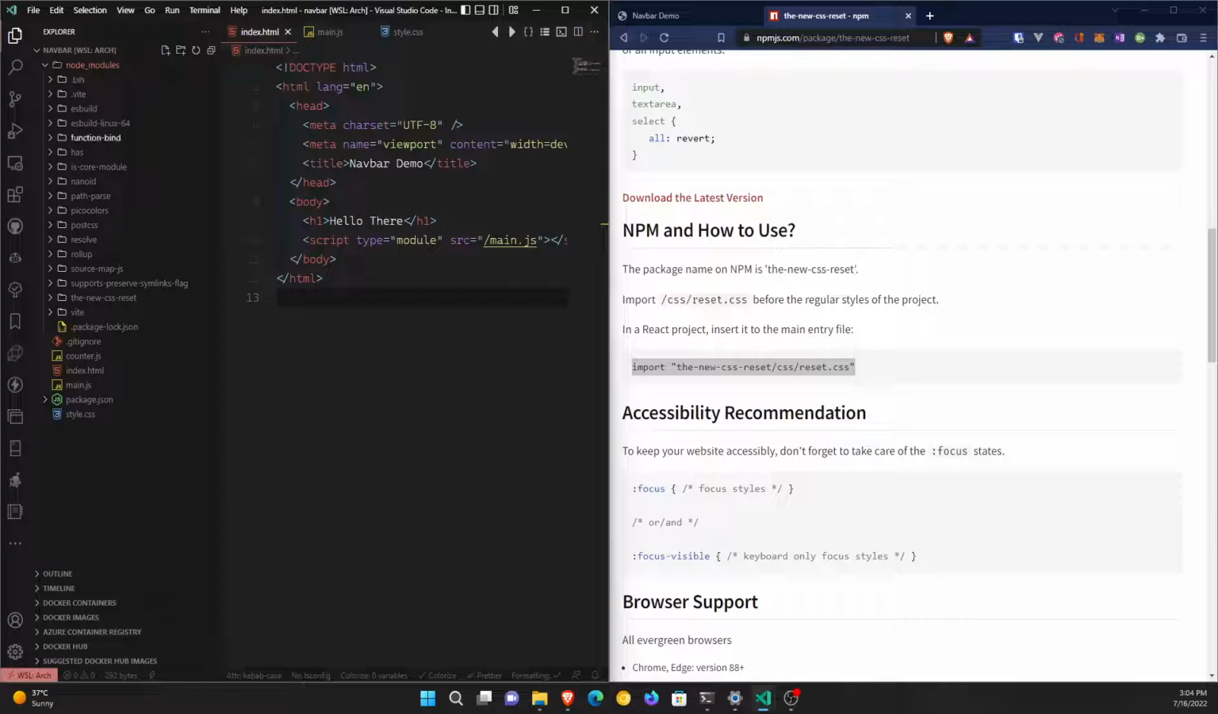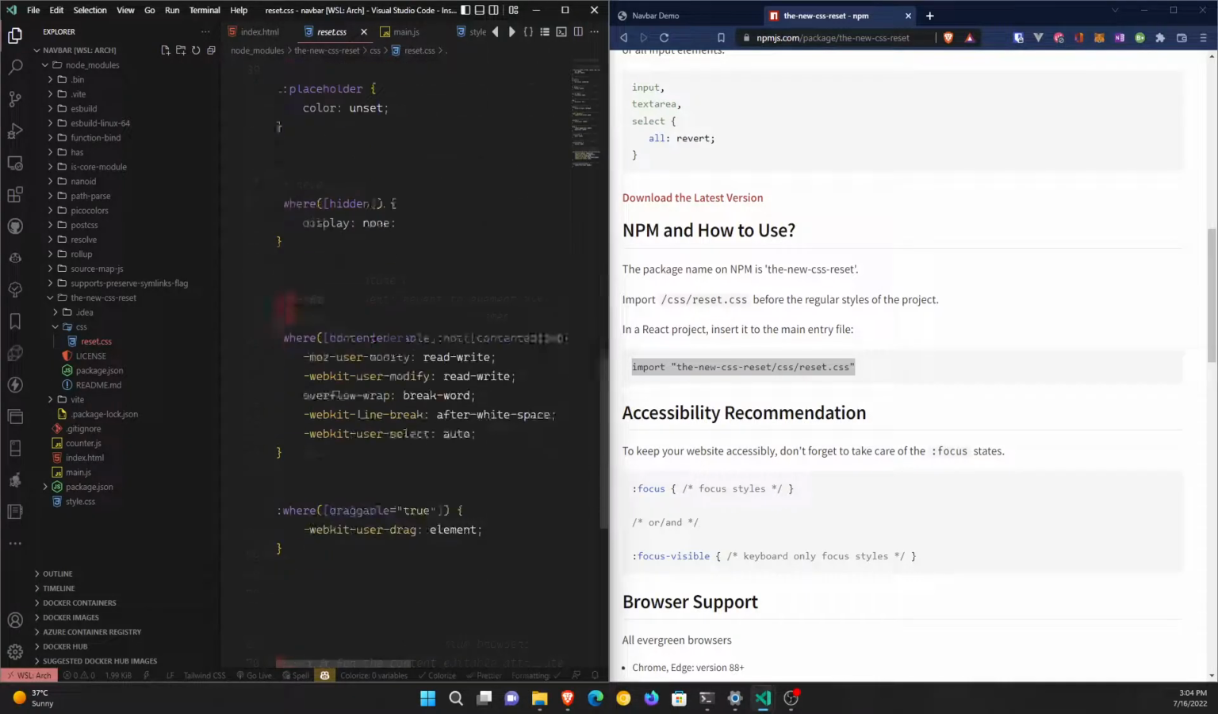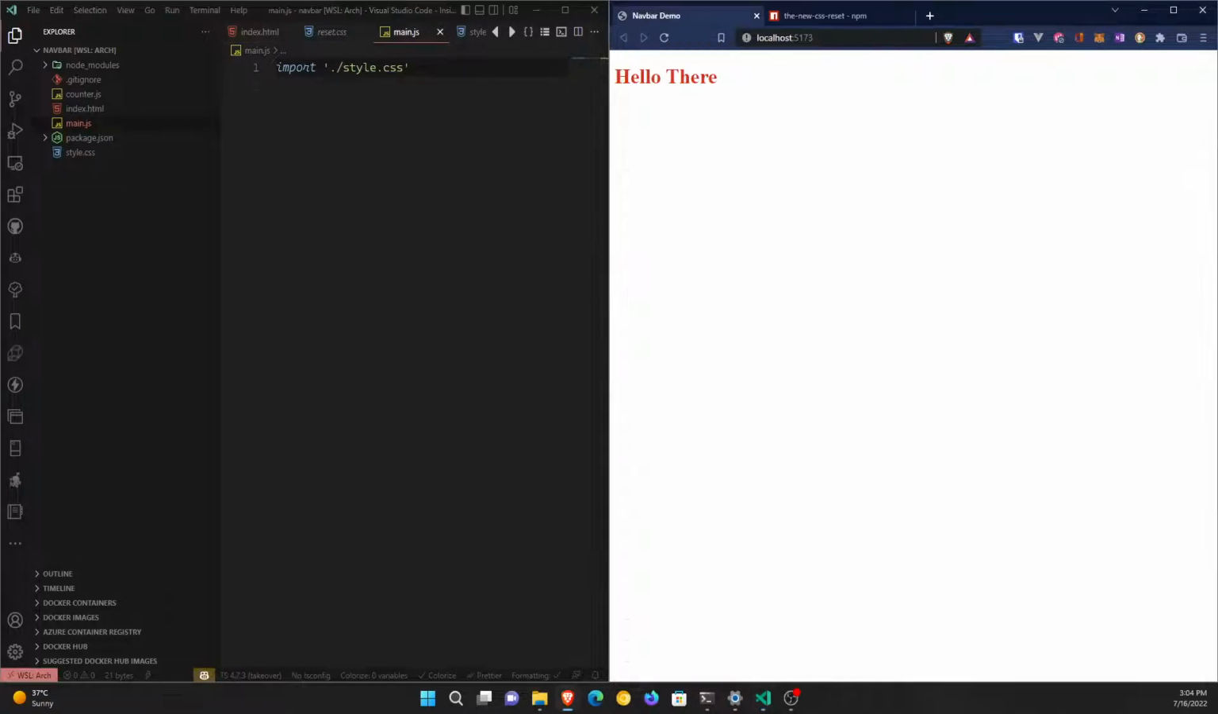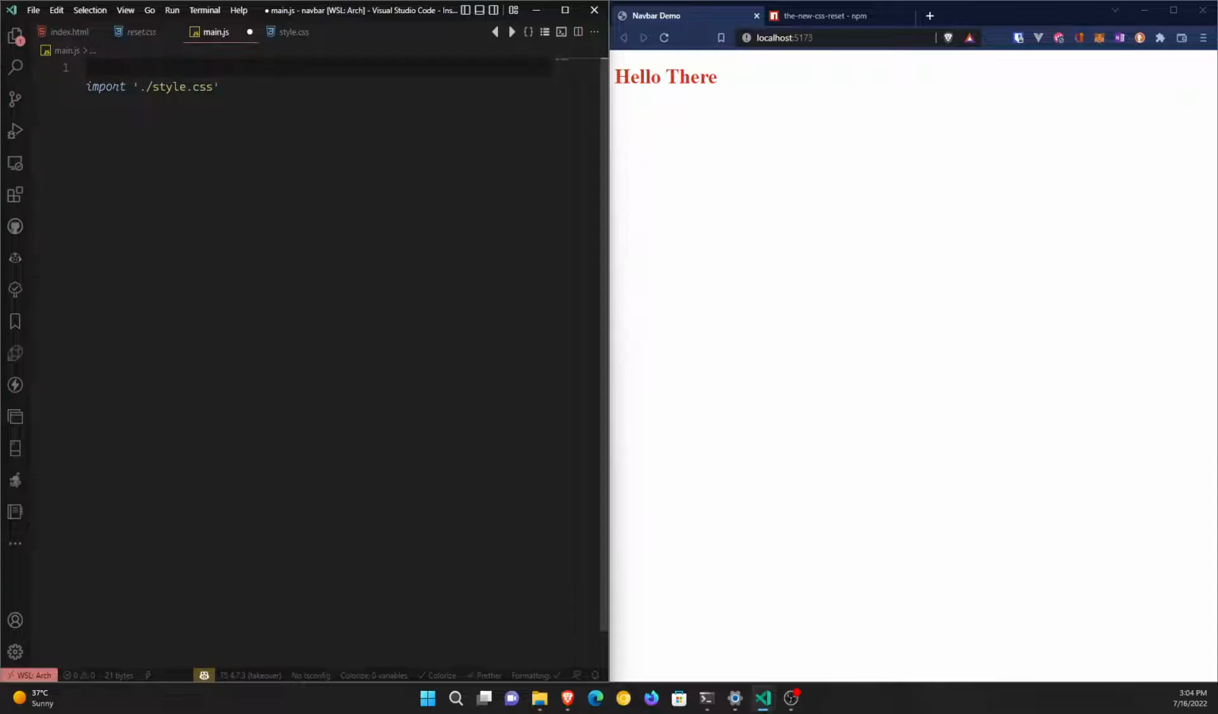So we open node modules, we have a bunch of dependencies that the server, Vite, uses in order to work. And we can see that the new CSS reset is here, CSS, and we have the reset right there. So we already have the CSS file. We can just import it here. So let's get back to here. Let's see if that actually works. The way that this works is with a relative path. So in order to use the relative path, we do ./ and we select node_modules, new-css-reset, and then we have the CSS folder and the reset.css file.